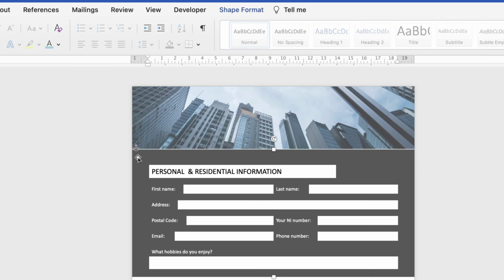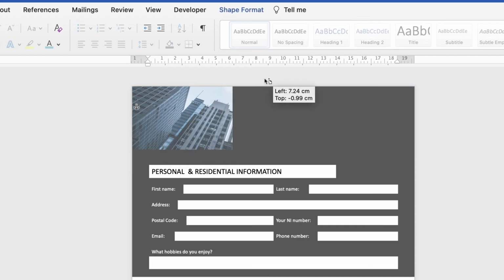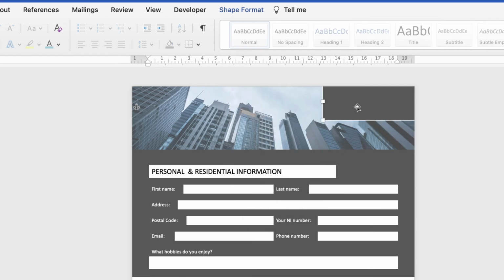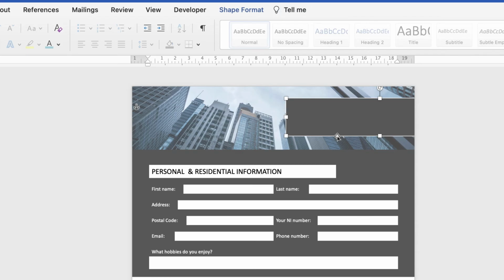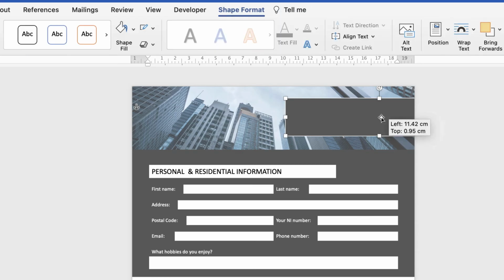The easiest way I find to do that is to hold down the Alt or Option key and just simply click and drag out another rectangle. And then we'll just reduce the size of this to the corners. And then we can pop it up here. So I'm going to affect the transparency of this.